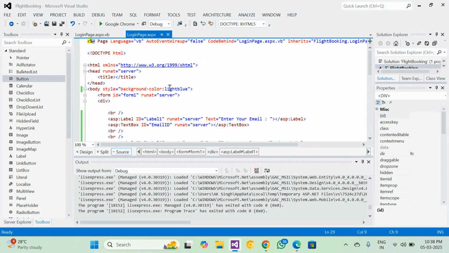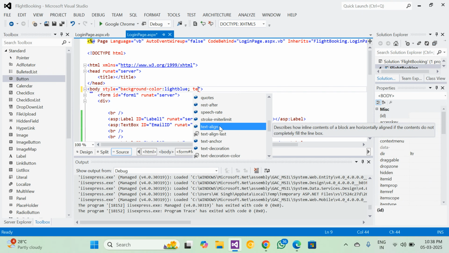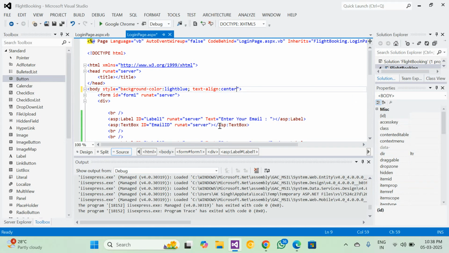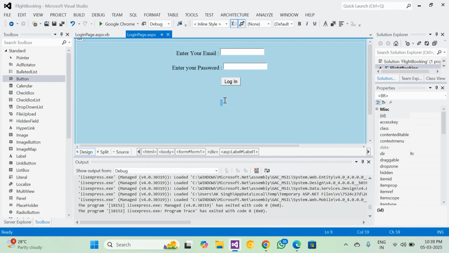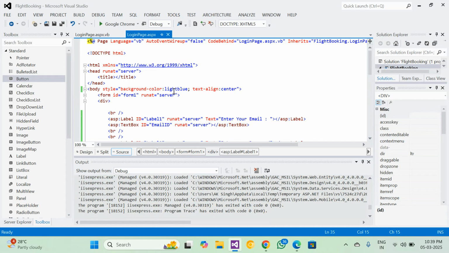To make that, you have to go inside this body and put a semicolon, and then text-align colon center. I think this will bring all the content of the body to the center. Let me go to the design part. Here you can see it's looking better right now. One more thing, go to source code, text-align center, everything is fine.